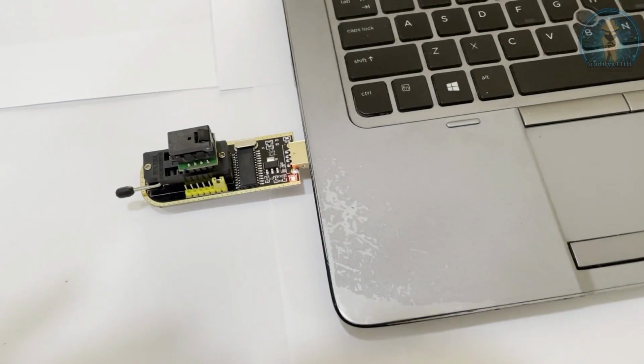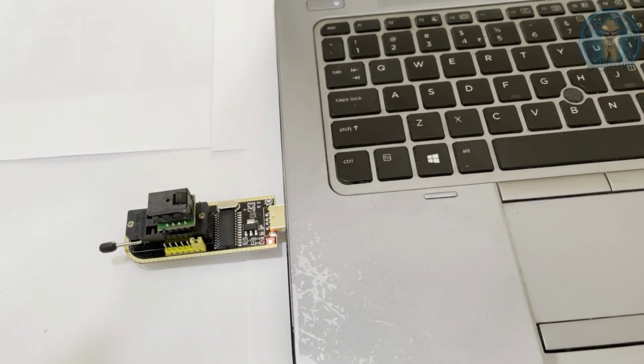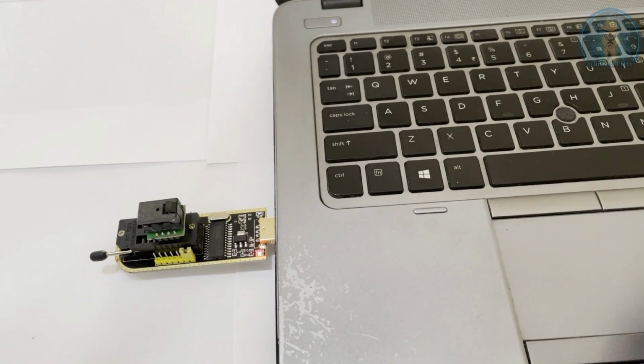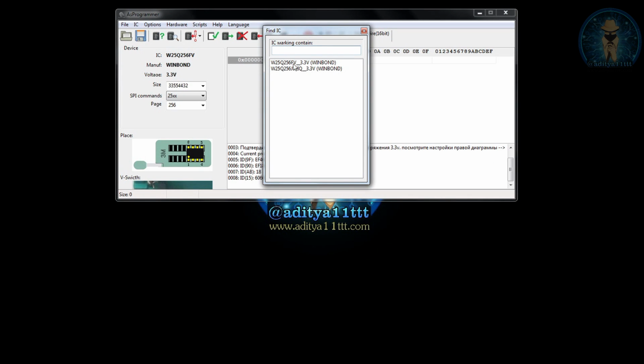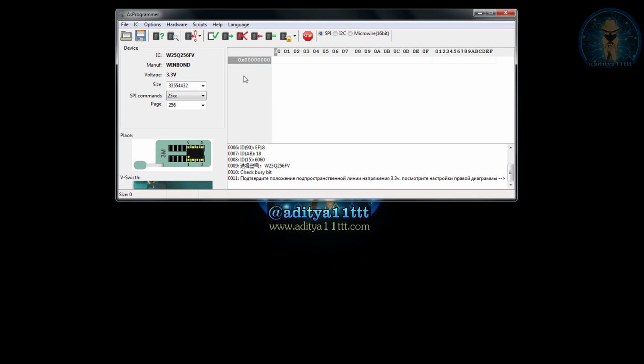Now as soon as you plug it into the laptop, you will see the light glows, okay. And what we are going to do is press on the read ID button, okay. Now this is the read ID button over here, you can see. As soon as you press on read ID, you can see it has been automatically detected. Now you can select one and start, press on just read IC.